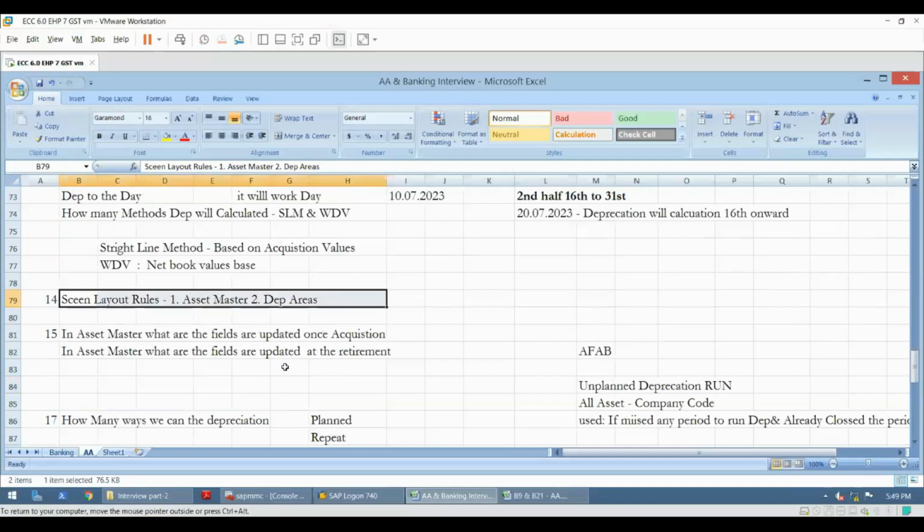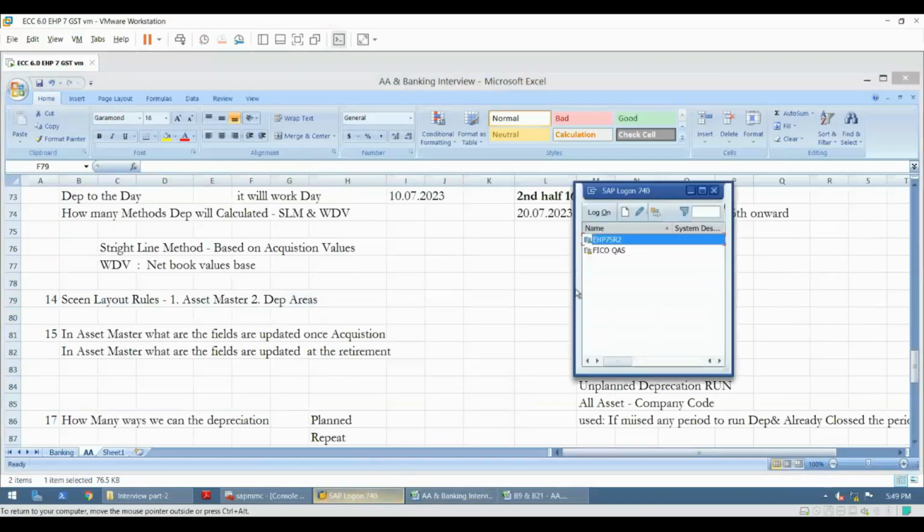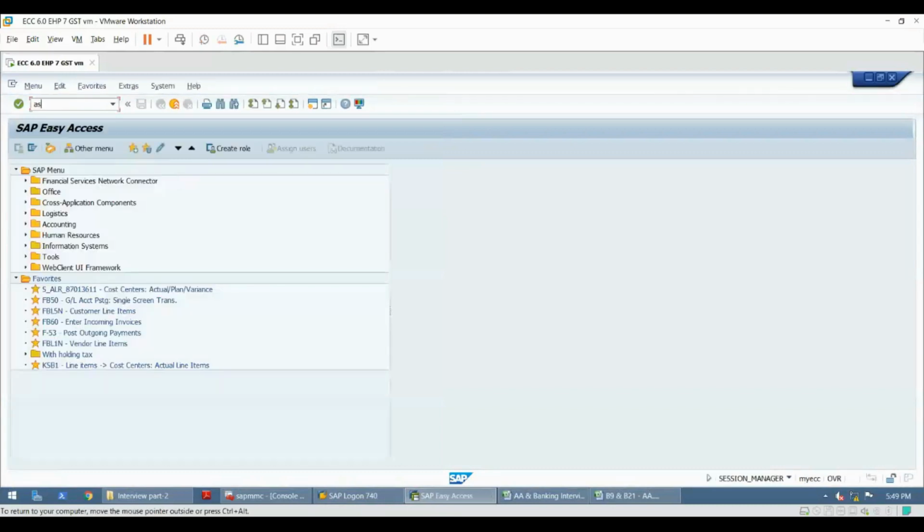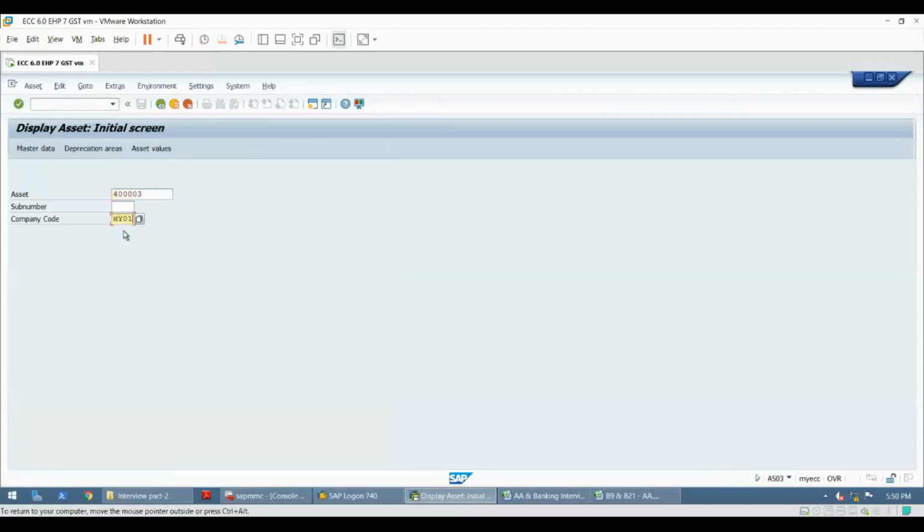How many screen layouts will generally be used? Generally any sub-module will use one screen layout rule, but for asset master purposes we use two screen layouts: one for the master and one for the depreciation area. For example, if you go into the asset master itself, it is divided into two. I just want to show you. Yes, 03, you can give it. In the master itself, there are two parts.